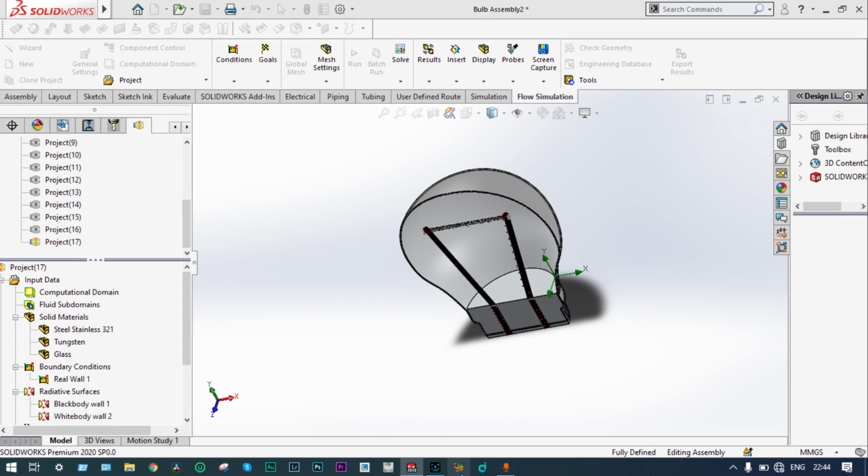The iterations have already started. The iterations are going on. It will take some time for completing these iterations. Whenever it is finished, we'll see our results and analyze it.